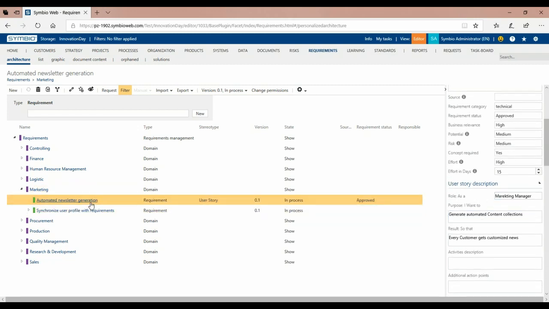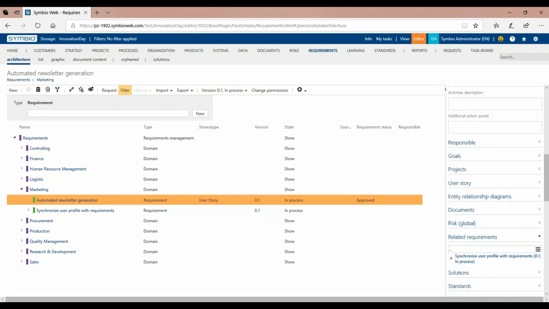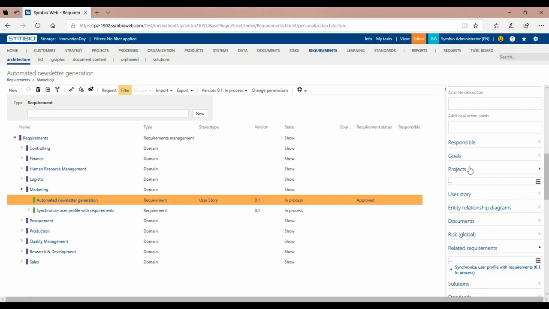descriptions. For example, I have here the requirement automated newsletter generation, which is important for the marketing, for me as a marketing manager, and I want to generate automated content for the customers, and every customer gets his personalized news. So this is a requirement, and I can also link this requirement with another requirement. So we have the whole view of our requirement management. And of course, you can also combine your requirements with your processes and also with your projects.